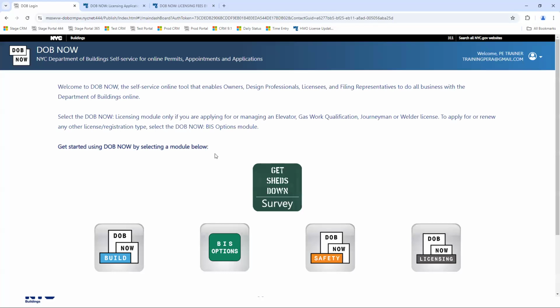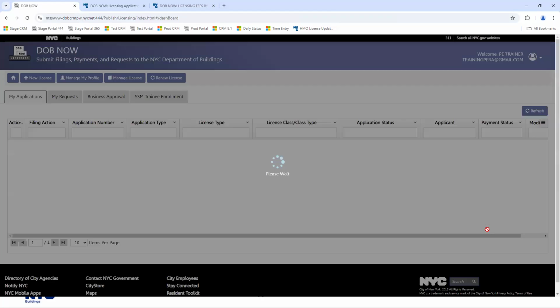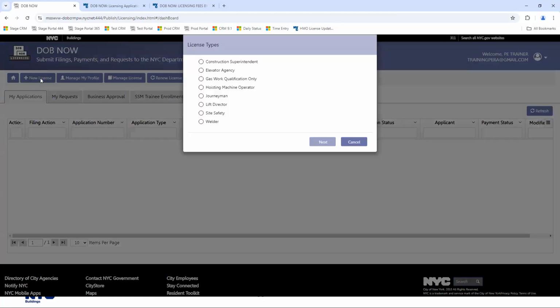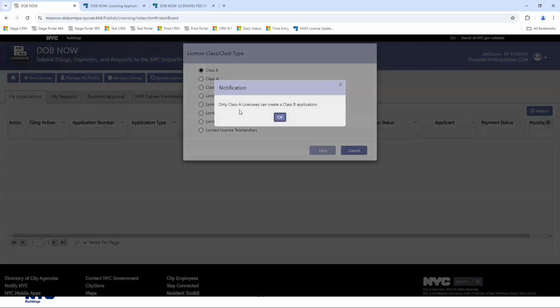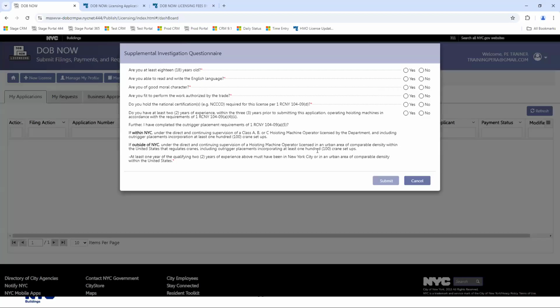You'll be taken to the landing page, and you see over here where it says DOB Now Licensing, we're going to choose New License. Now, this person doesn't have any applications or requests, and they are going to start by requesting a new license. And we're going to choose Hoisting Machine Operator and click Next. Now I need to specify what license class or class type I want to choose. Note that if I try to choose Class B, it's actually going to tell me only Class A licensees can create a Class B application. But I can choose any of the others. So let's choose one and click Next.